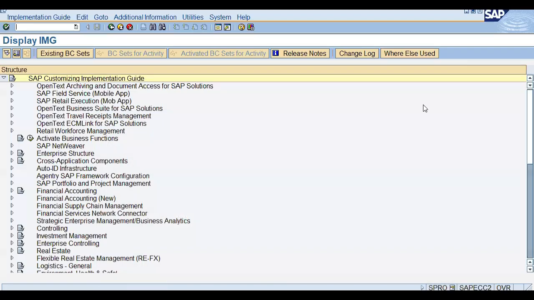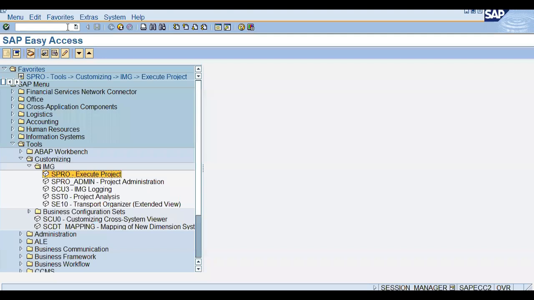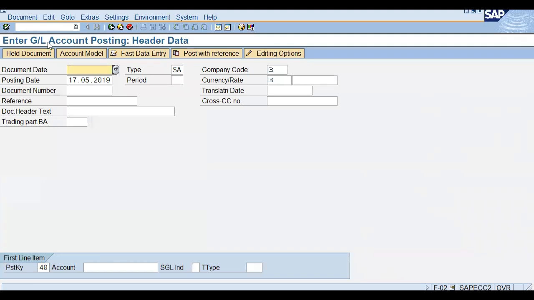Look at the screen. This command area is there in every screen. So in the command area, you enter /n, then you click on enter. See, you have been taken to SAP Easy Access. Then here you can enter the transaction code F-02. Then you click on enter. That's it. See, enter GL account posting.